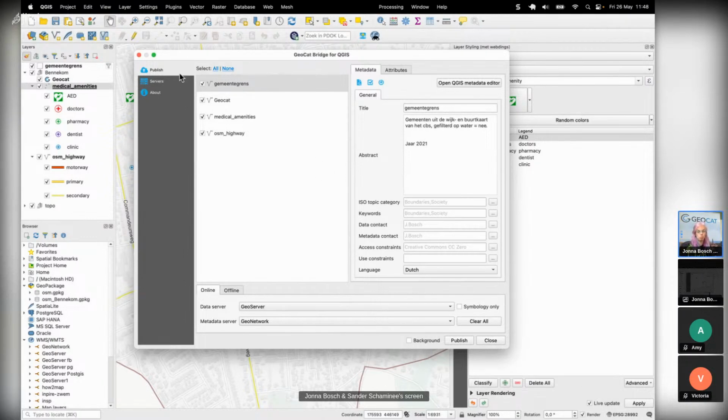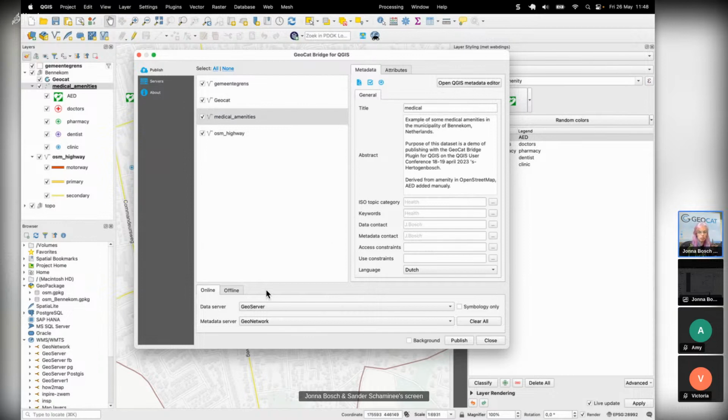Like I said, I will go deeper into it later. But you see here are all my layers with some metadata, and I can say, well, go to a data server. In this, we have a GeoServer. We can publish the metadata, and well, in fact, that's it.